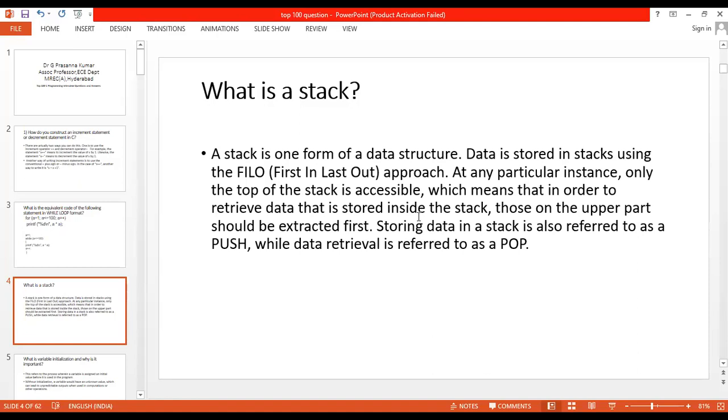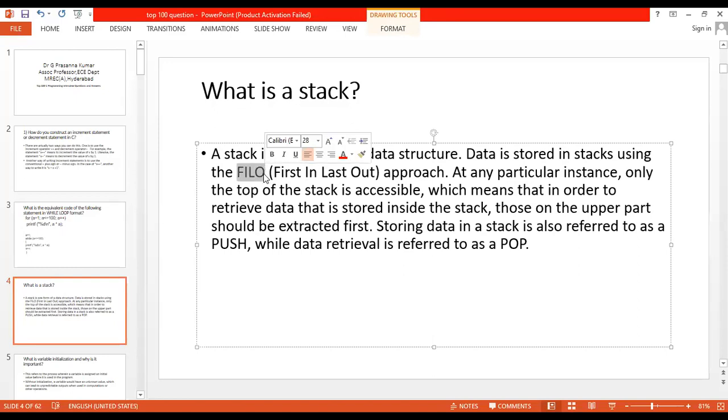Storing data in the stack is referred to as push. That is, sending data onto the stack is done using the push operation. Extracting or retrieving data from the stack is called pop. There are two operations: one is push, the data onto the stack, the second is pop, the data from the stack. The stack performs on last in, first out. That's the same thing in the data structure.